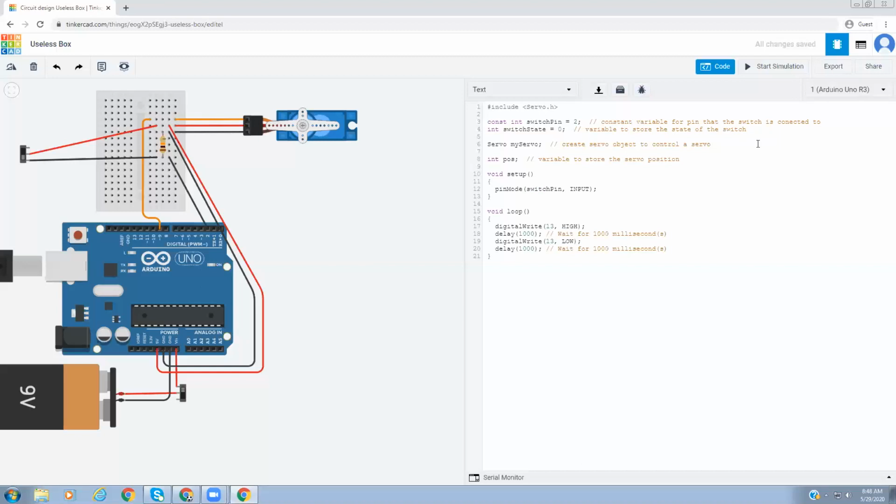The last thing we need to tell the board how to set up is to tell it that myServo, which I have a capital S here, so I have to have a capital S in both places, is attached to the 9 pin.